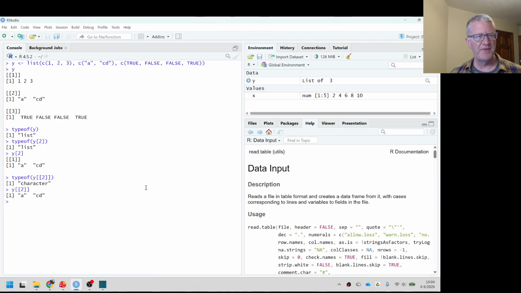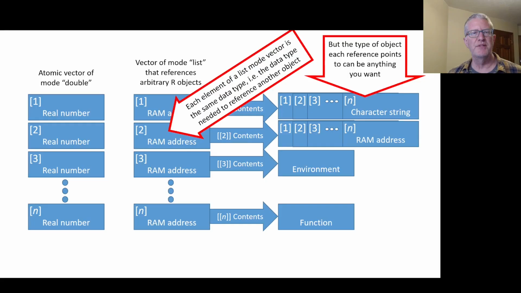I can do the same thing with the other elements of the list. A typeof on Y element 1 should give me a double precision floating point atomic vector, and a typeof on the third element of Y should give me a logical vector. Hopefully this gives you a relatively simple example of how to use list mode vectors in R to combine relatively simple data types into more complex data types.